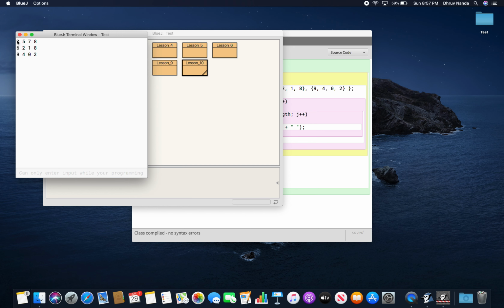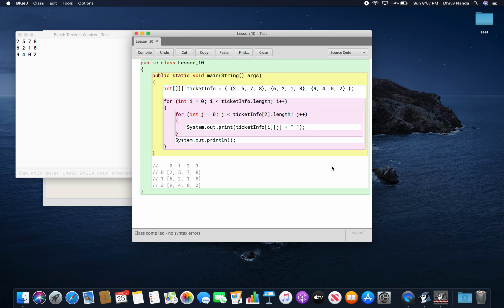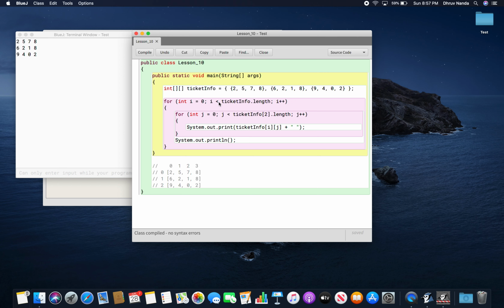See, it printed out the 2-dimensional array perfectly. So let me trace through this code. We have for int i equals 0, i is less than ticketInfo.length. This loop is going to run a total of 3 times because we have 3 elements, and it increments by 1. Let's keep track of that down here.